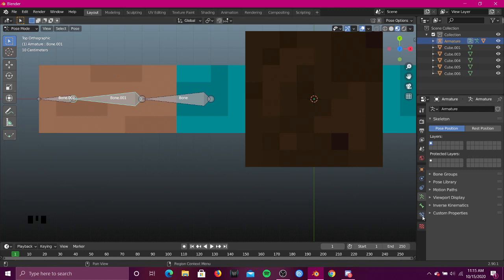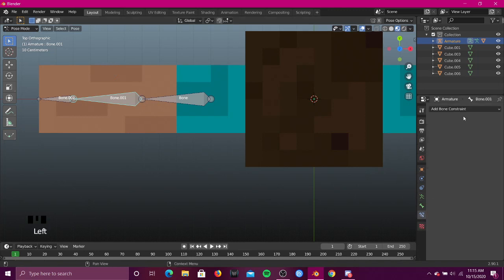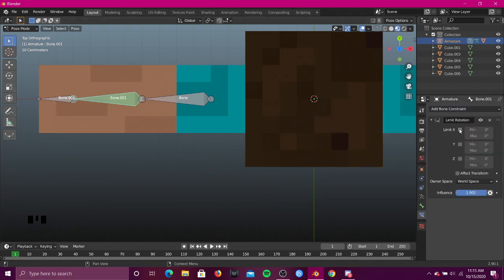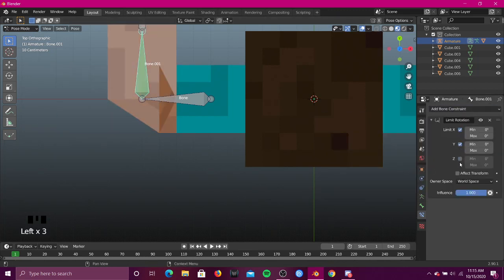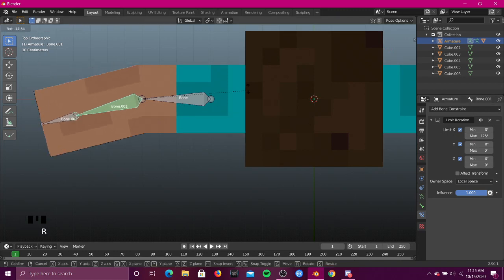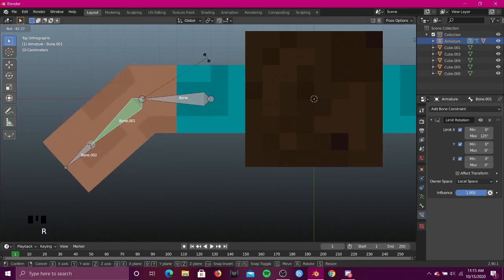So what you're going to want to do is go to this tab. It's the bone constraints. Add bone constraint. Limit rotation. We're going to want to check all of these. And change it to local space. So on the Z-axis, you're going to want to change it to 125. Or X, I guess. 125. So now it only goes to 125.